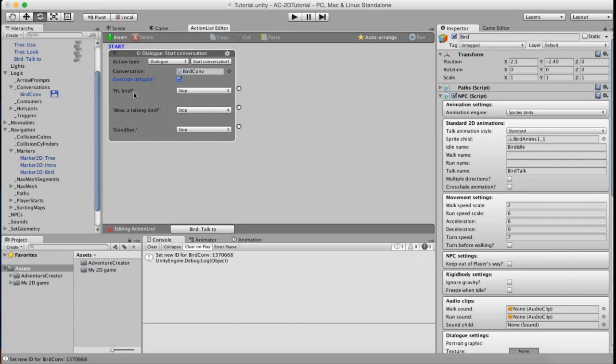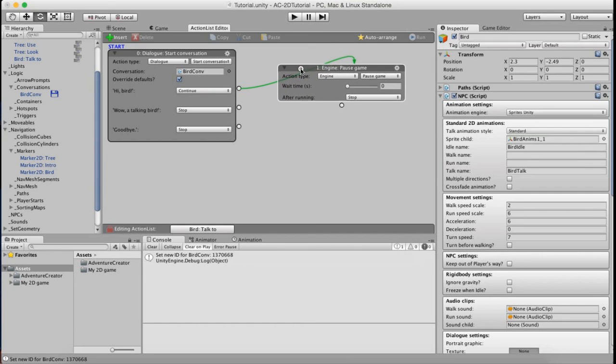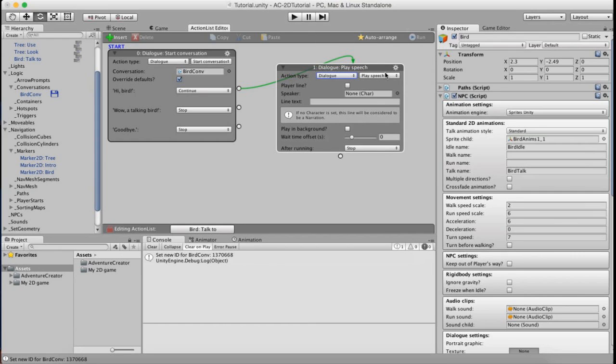So when he chooses hi bird, that relates to this socket here, and I can drag out a new action by holding down and letting go in some empty space. I'm going to change the action type to a dialogue place speech. This is going to be a player line, and I'll set the line text to the same as the label. It's going to be hi bird.